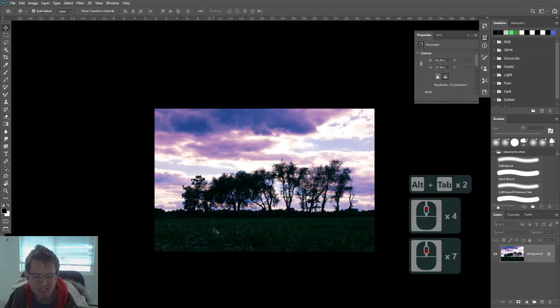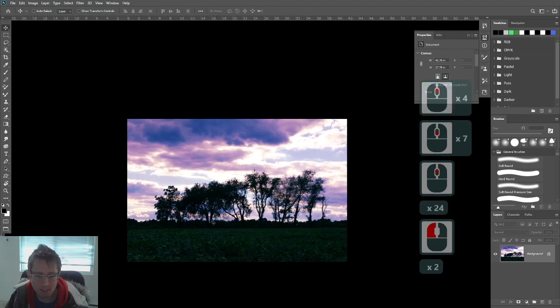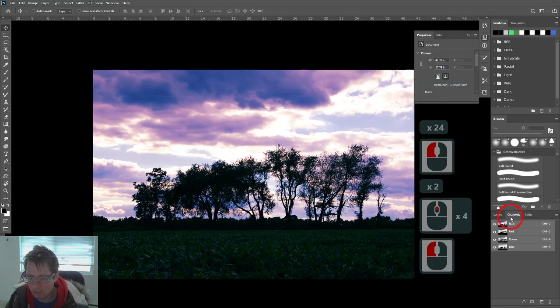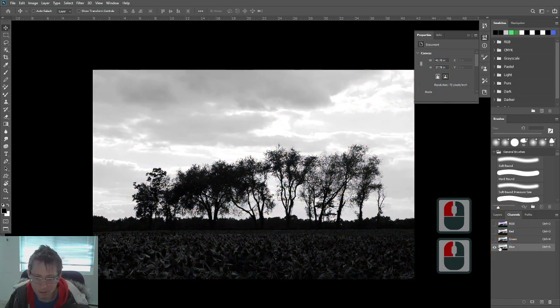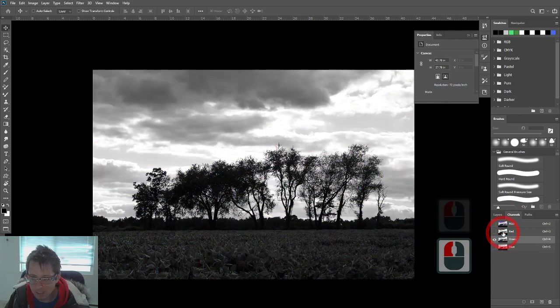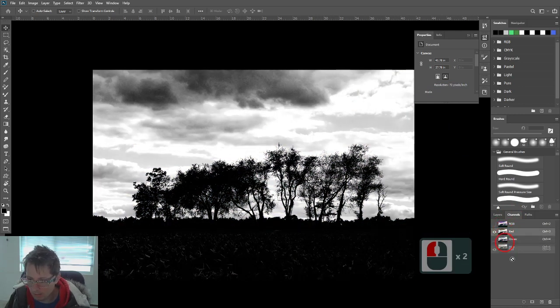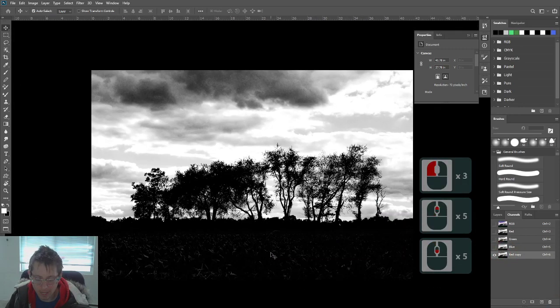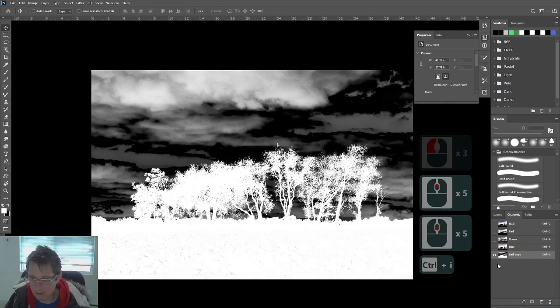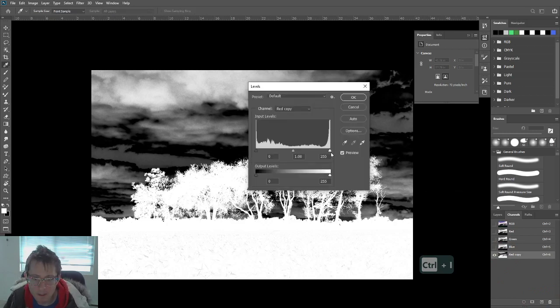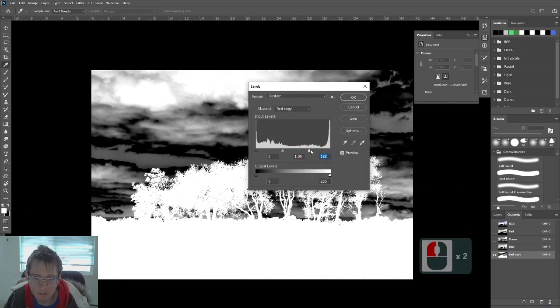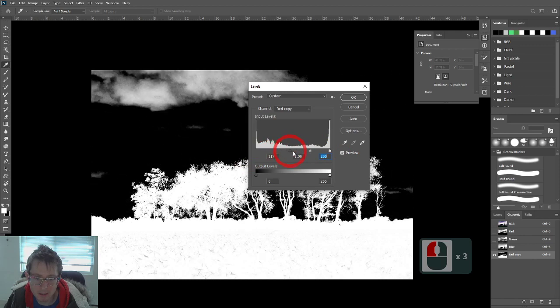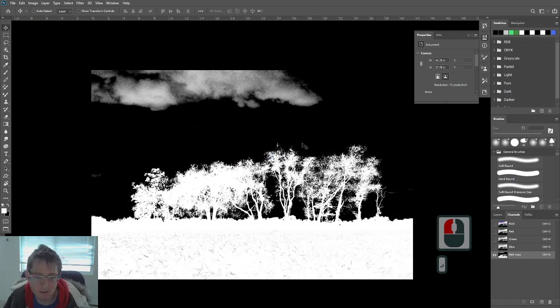So on something like this, I think the obvious selection is going to be these trees. And this is something that could be very handy for just a quick lay-in of everything I need for a composition. I'll grab something like that. I'll duplicate it. Again, white is selected and black is deselected, so I'm going to invert this. I'll hit Control L for my levels, and I'm going to crush the blacks until I have this nice tree silhouette.